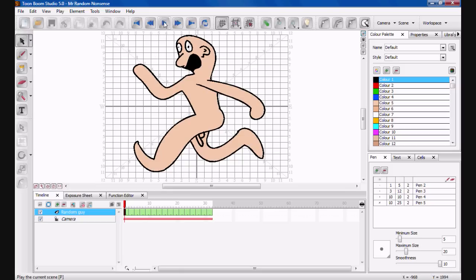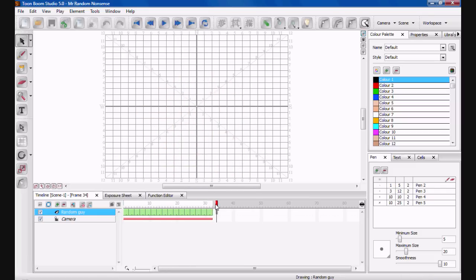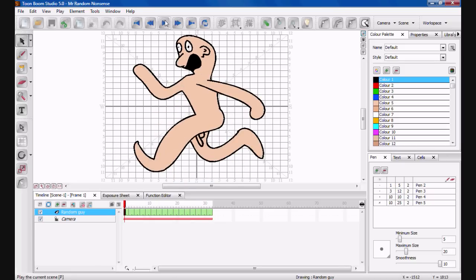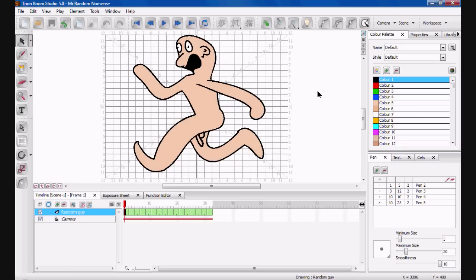So if we press play, there he is, he runs. So we've got him extended over 30 frames, well, 34 frames, and he just does the same thing. So it's just basically repeating. So he's not moving, he's not going anywhere at the minute. But that's because you don't want to draw him.